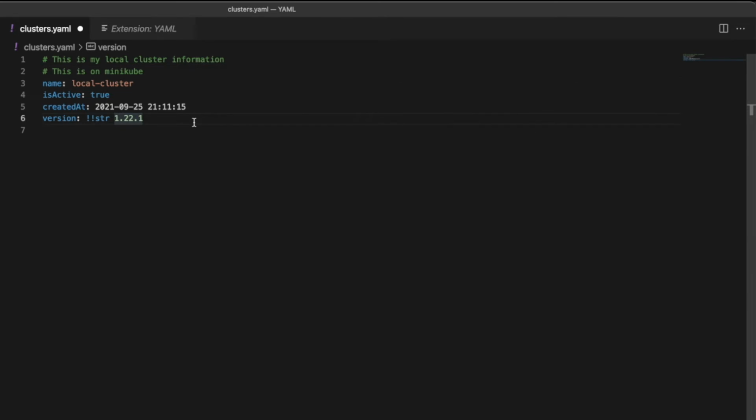Also, we can group the key value pairs under another key to create an object. For example, if I want to list down the access information for this node, I put access as a key and here I give the IP address as 192.168.58.2 and the port as 8443. So this is the access information of this node. So this constructs the object now. In YAML, we call it a dictionary or map.